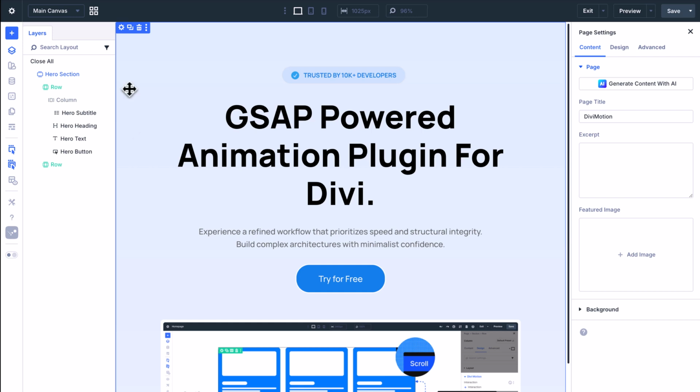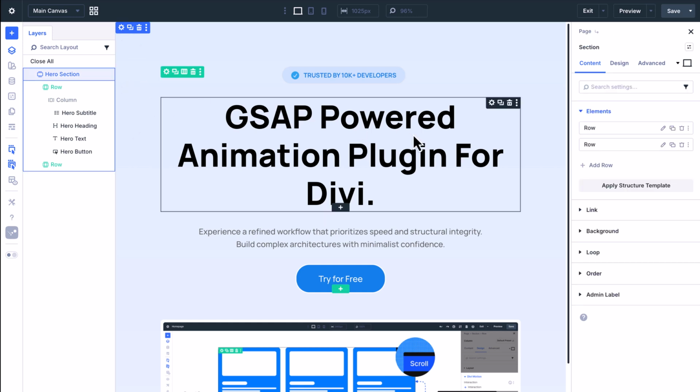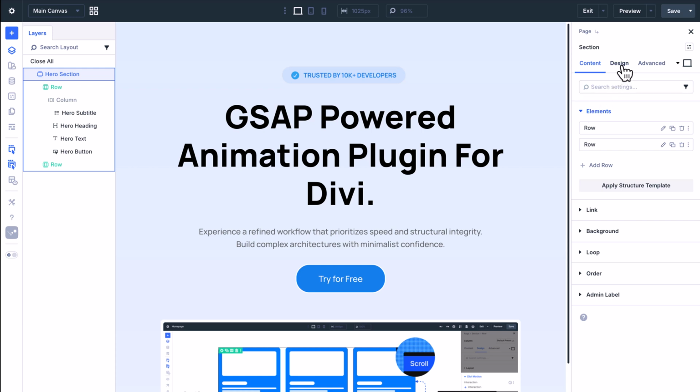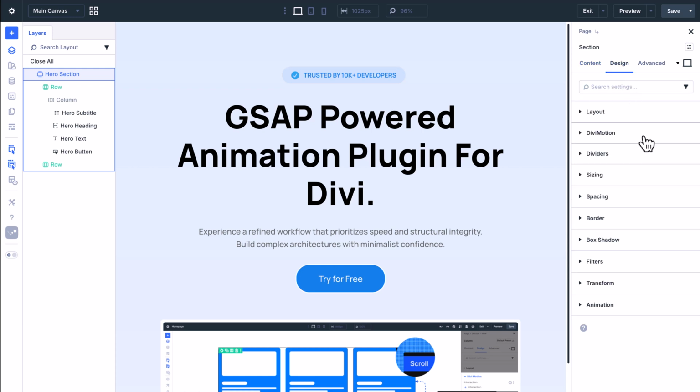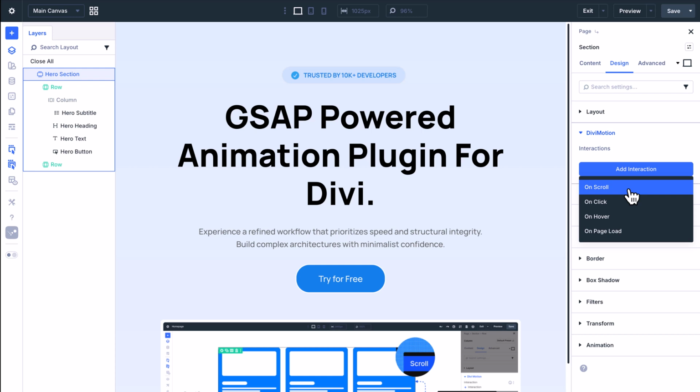Let's click on the section setting icon here. This will take us to the section. From here, let's navigate to the Design tab. Here is DiviMotion. Let's open it up. There is nothing here right now. We have an Add Interaction button. Let's click on it. Here we have 4 options.